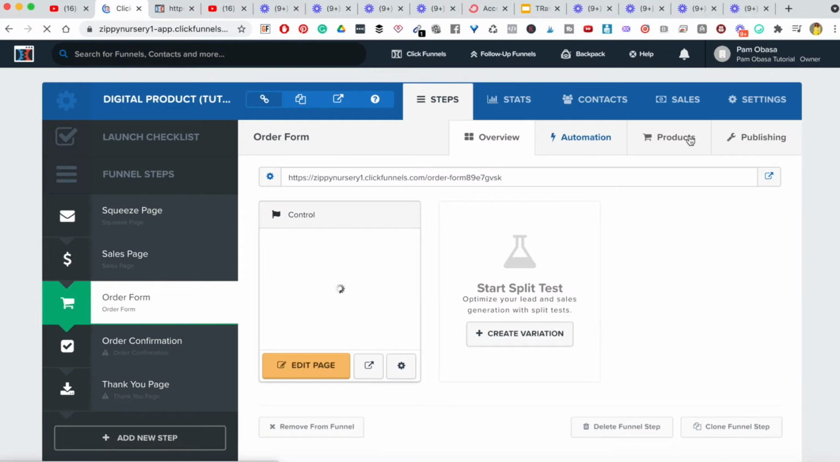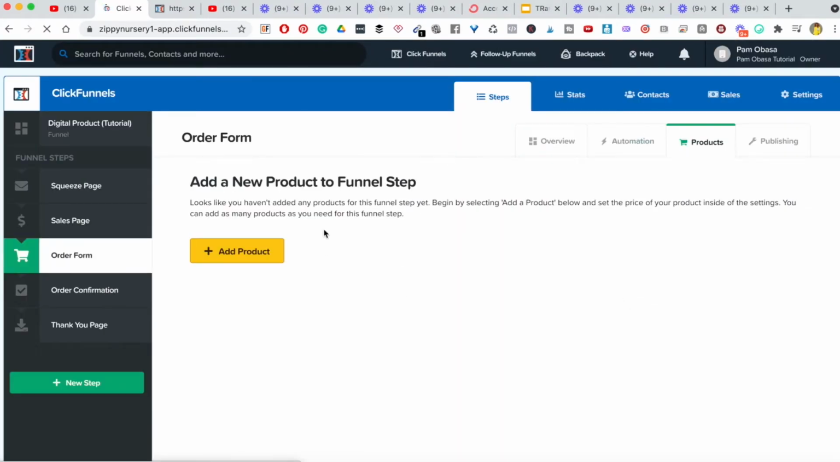So let's dive into the tutorial. We need to click over to products over here and then add the products. So assuming that you are all set up with your payment gateway, either on Stripe or on PayPal or whatever you are using, you want to click over here to add products.